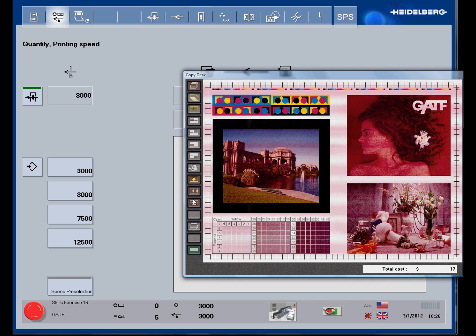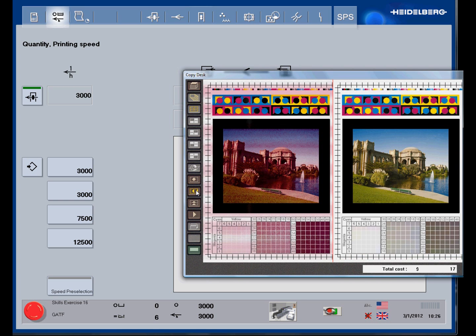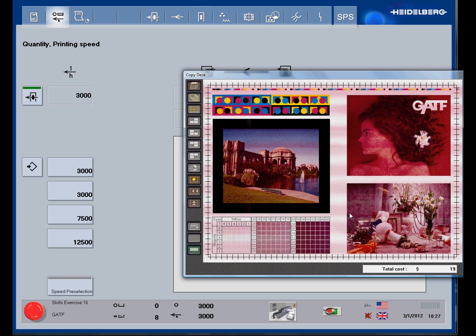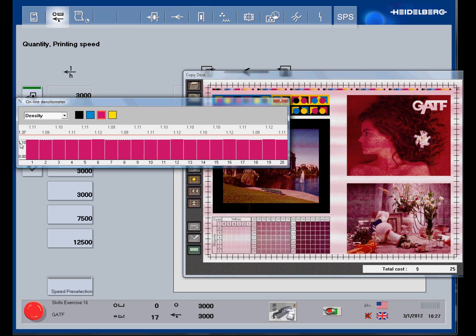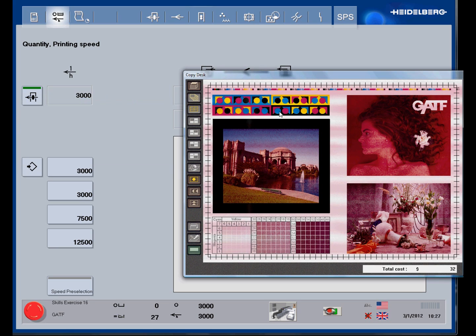We definitely have a print quality problem. We can compare it to the proof. It's pretty obvious that it's all scumming and filling in. If we wanted to, we could check our ink densities with a scanning densitometer for magenta. Here's our reference density of a 1.10, and the ink keys are a 1.09 to a 1.12. That's not that far out of specifications, so the ink densities are not that far off.